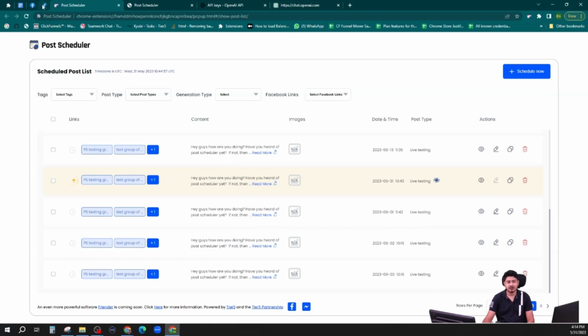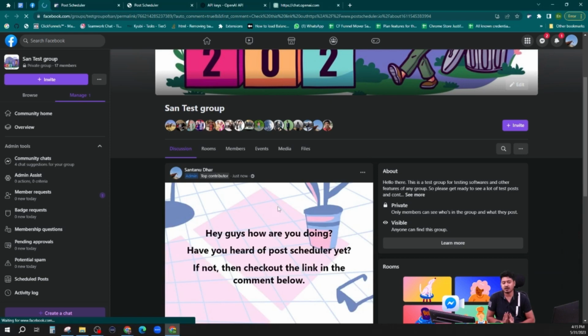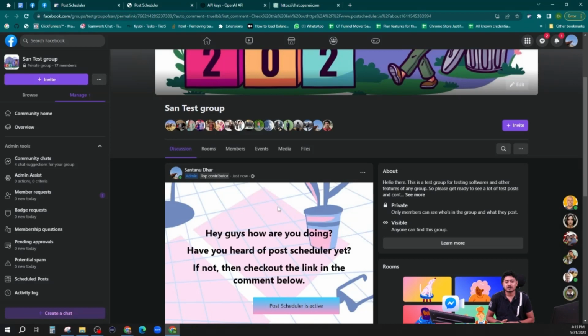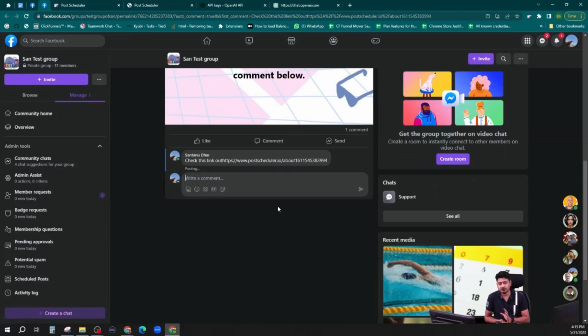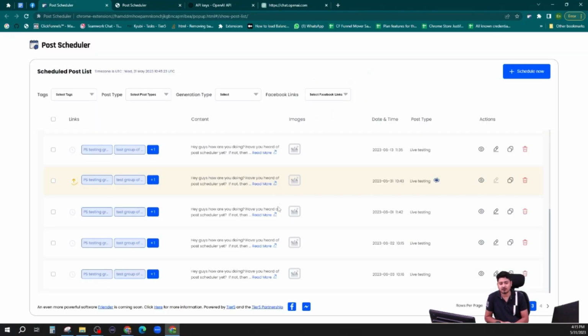Now you see that another tab has opened. Make sure that if you have auto comment enabled, once the tab is activated, you are not touching your system at all. If you lose access of the screen at that point, the content will not be posted as the first comment.